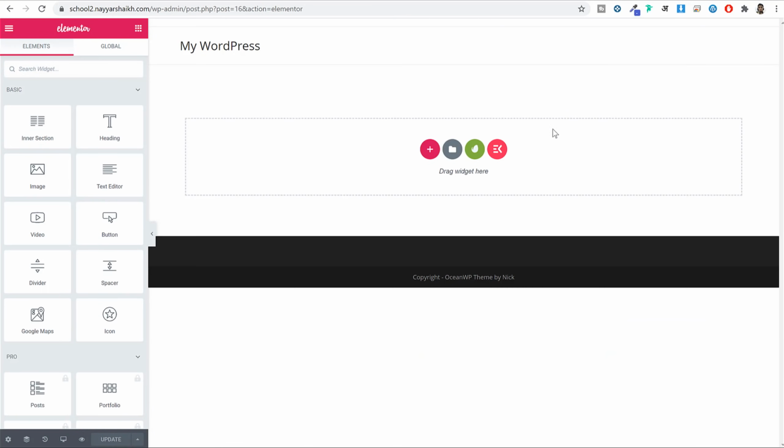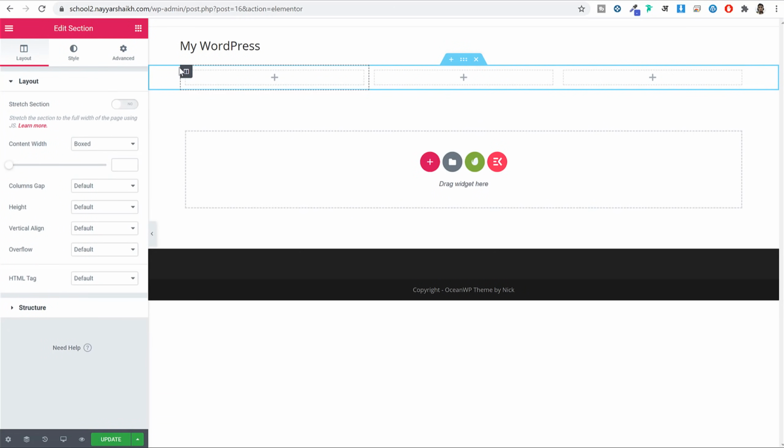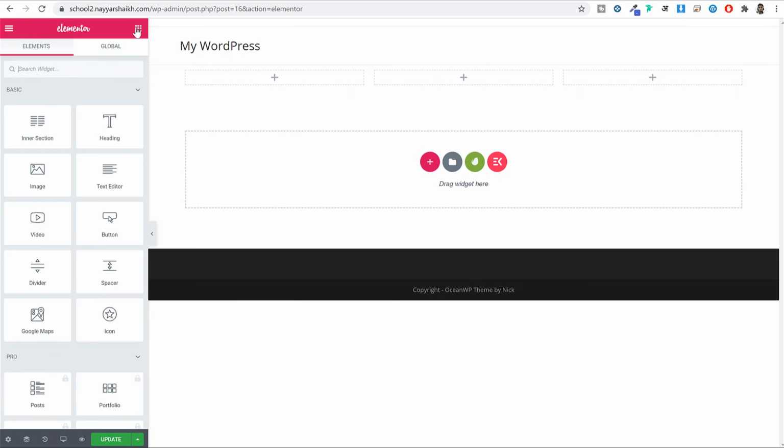So to use Elementor, first you click on this plus button, you add a section. You select how many columns you want in this section. For example, if you want 3 columns, we can select this 3 column option. Now, if you see the left hand side, things have now changed. Now you don't see that elements option. If you again want to go back to elements, you will see this 9 dots icon. Click on this icon, and now as you can see, your elements are now back.